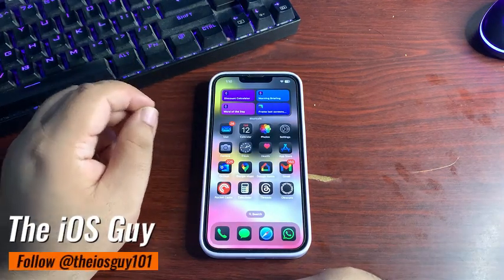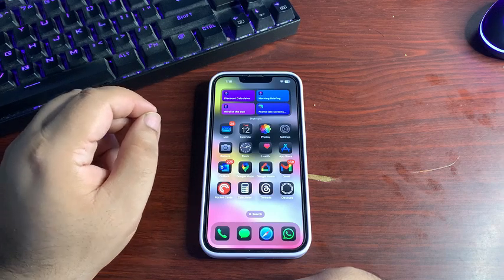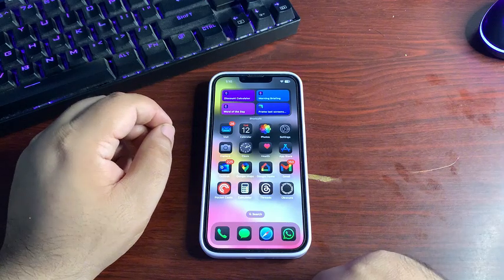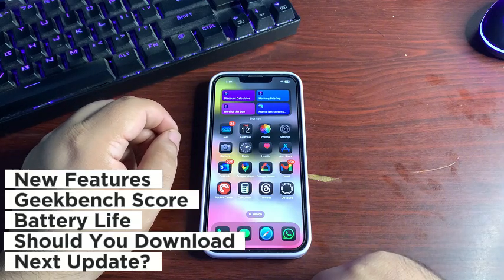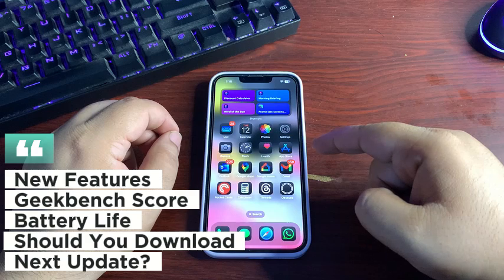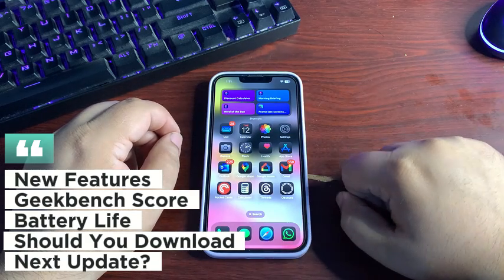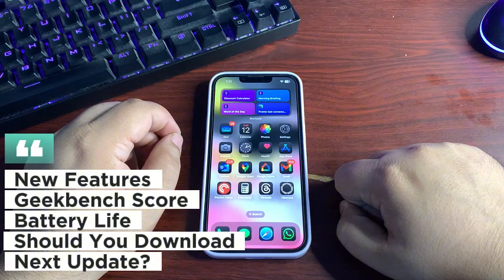So here is another iOS 18.2 update this week. I'm gonna talk about what is new in this update, and also I'm gonna talk about the Geekbench score that I just tested out, and I will also talk a bit about the battery life, so you can have the idea that should you update to this version or not.